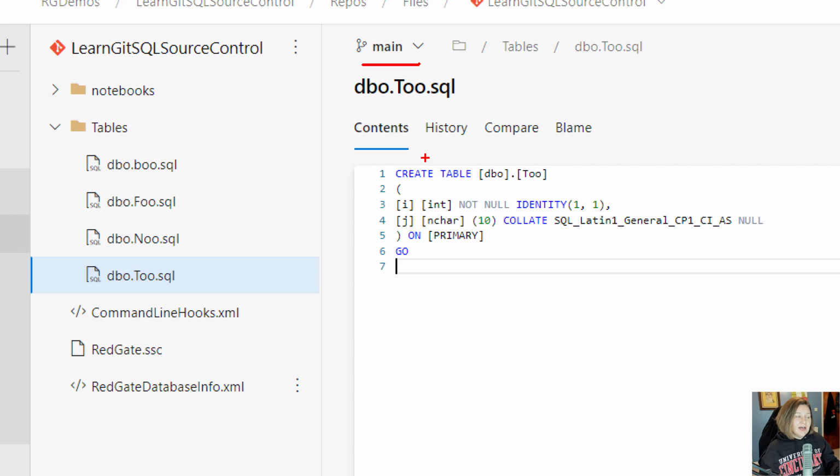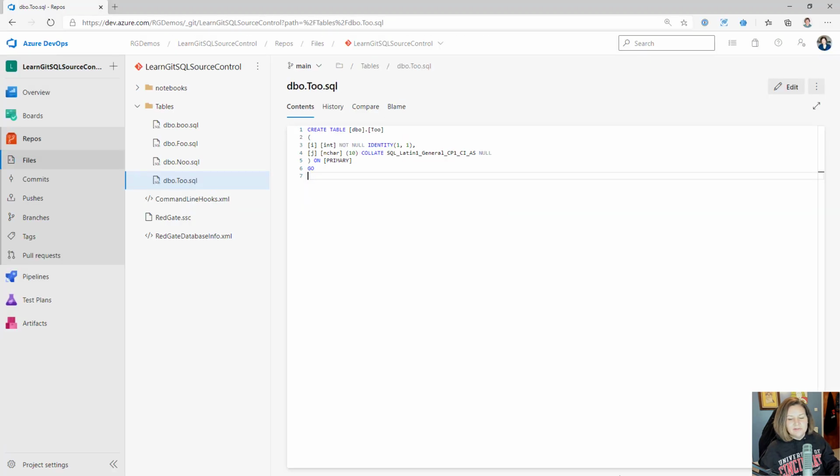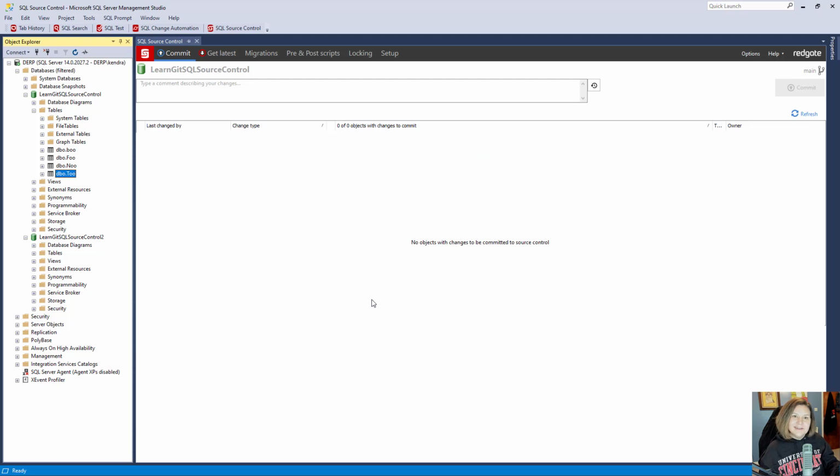Now, when we're starting off, upstream in the main branch, I've got some really meaningfully named tables here. The table named 2 has 2 columns in it. It has an I and a J column. The J column is a char(10), starting off.